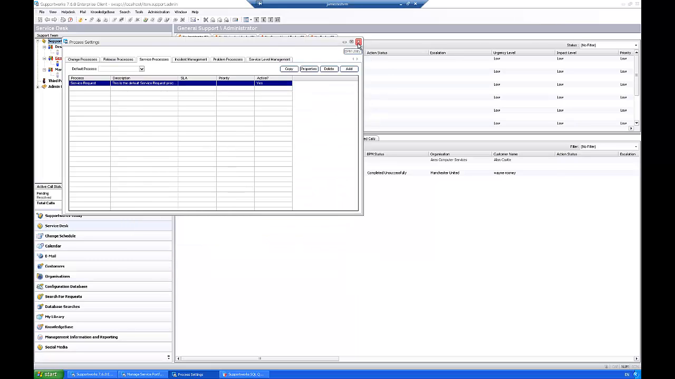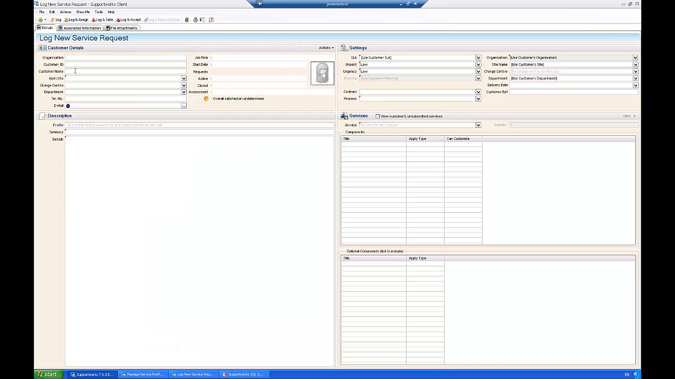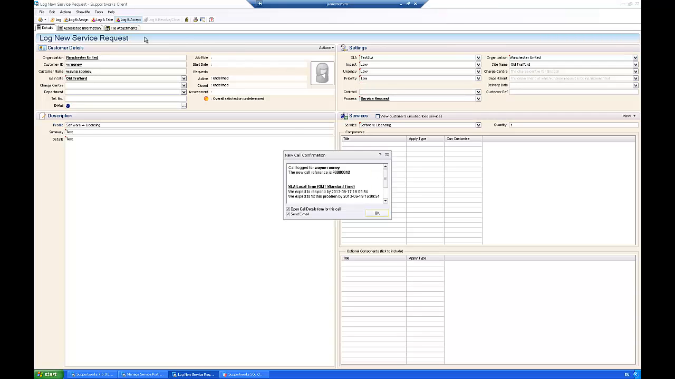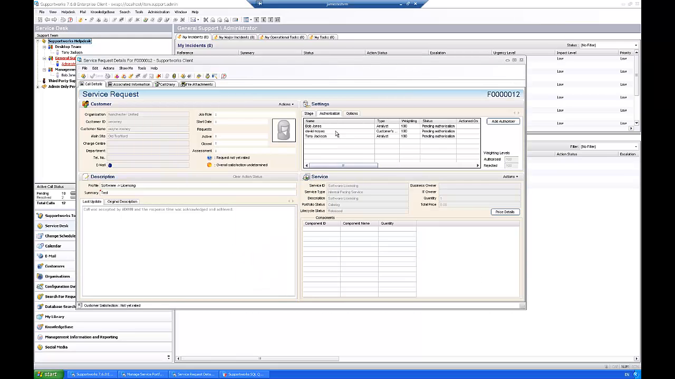Let's log an example call and see what happens. I've already got a service pre-set up. There's another section on the YouTube for services if you want to watch that. I've added in a test contact for Wayne Rooney, and I've got a service for software licensing. So I'm just going to log and accept that. That's going to automatically select my BPM process of service request. And here we go. Here's the authorization.